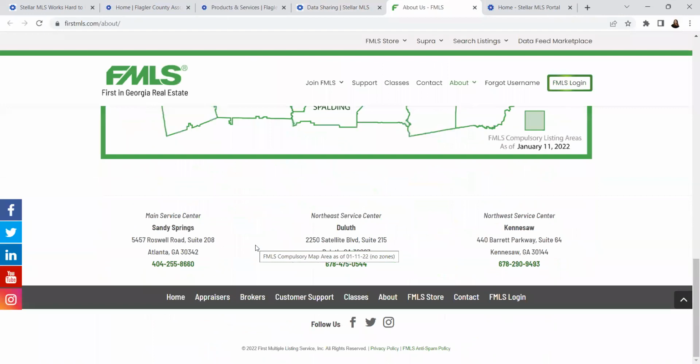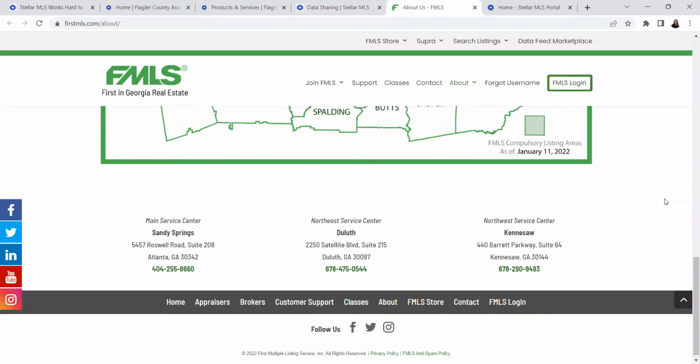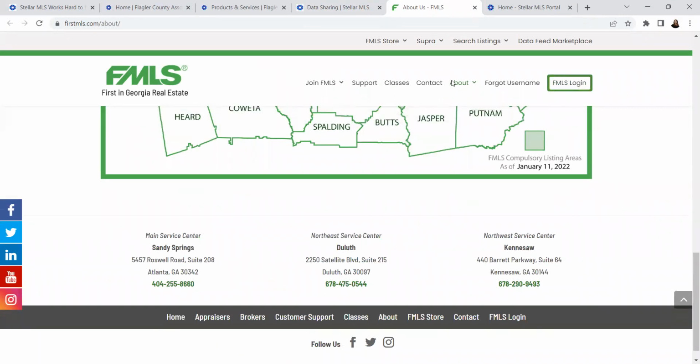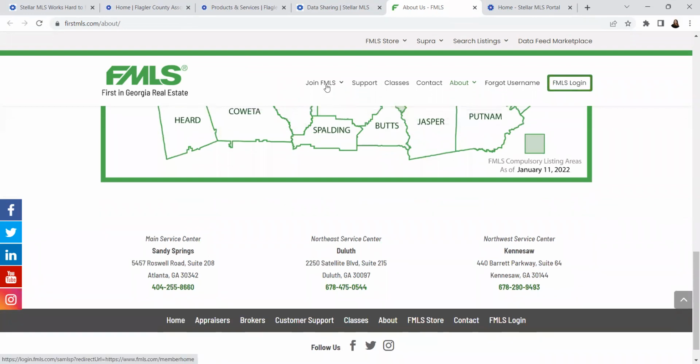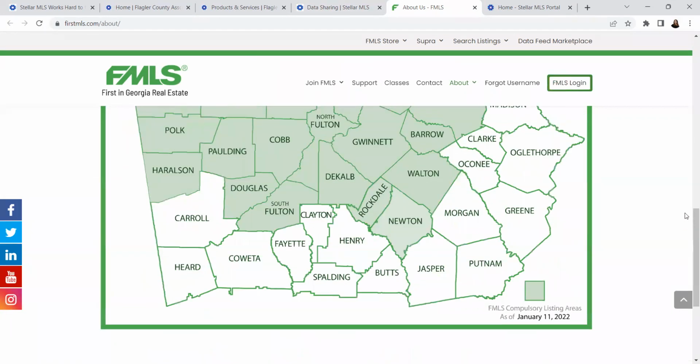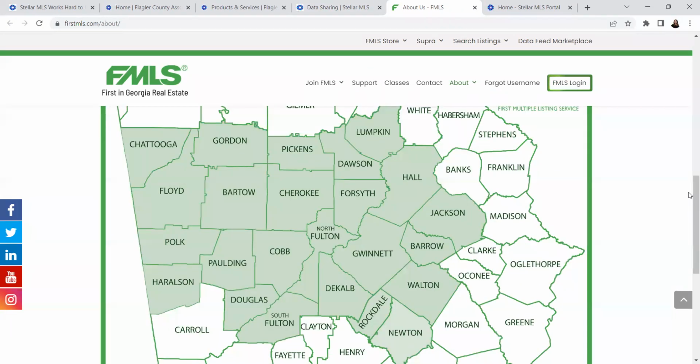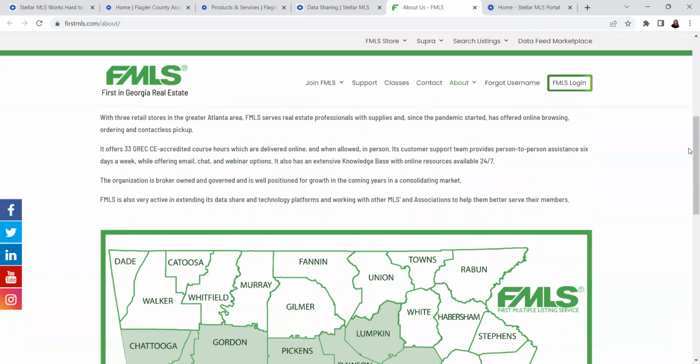So January 11th. That's not bad. Darn, I was hoping they were going to have the little diagram in here, but they don't.